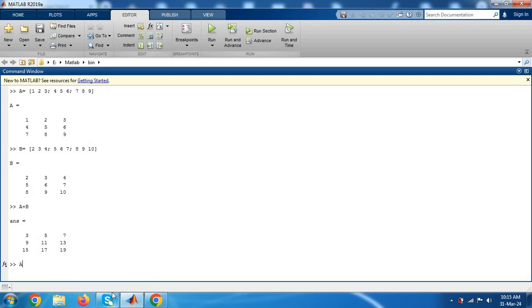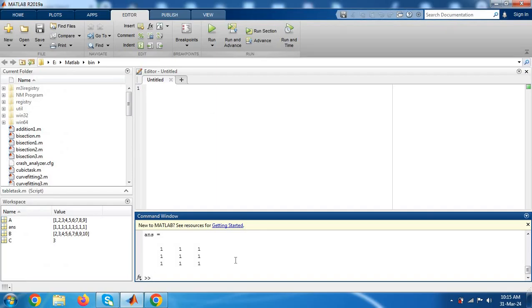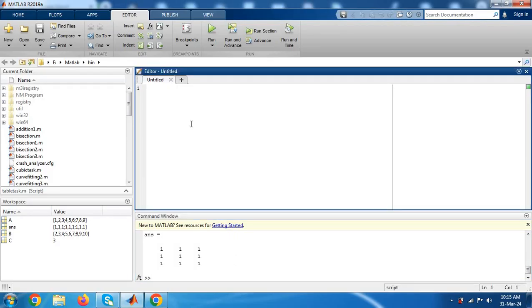Now one more part: if I want to do the subtraction of these two matrices, if I write A minus B, then here you get the subtraction, that is minus 1, because of the values we have taken. Or if you want to do the reverse, B minus A, you will get all elements as 1. So in this way you can do these things in the command window. I hope it is very clear to you. Similarly I can do this task in the editor window.